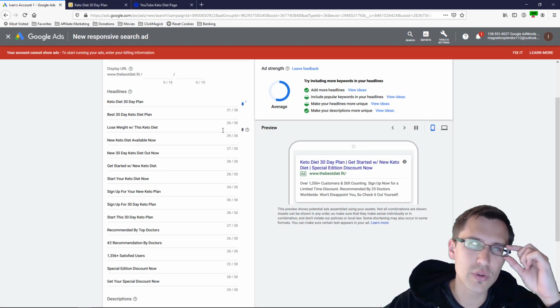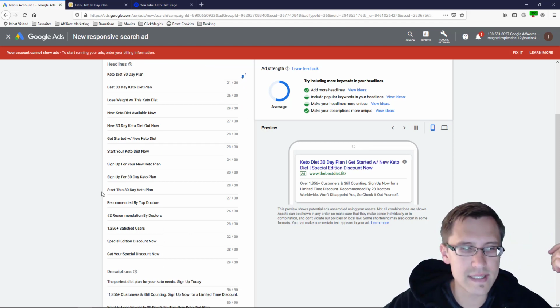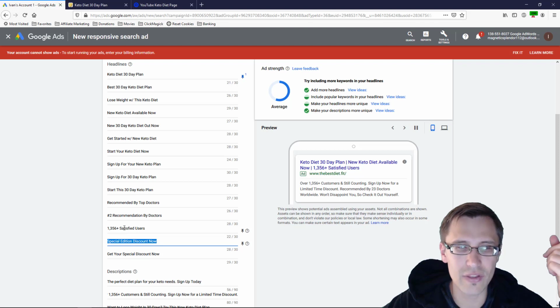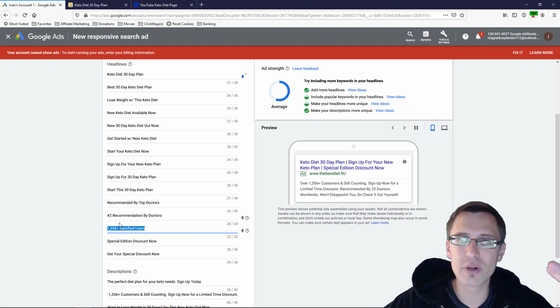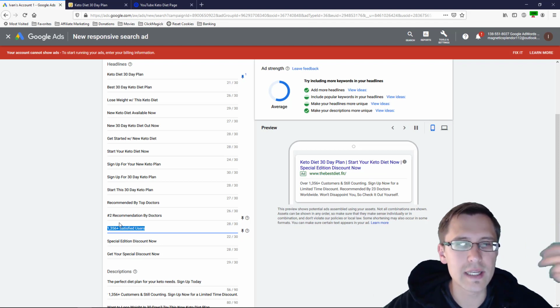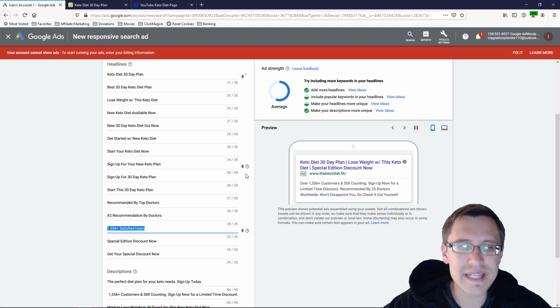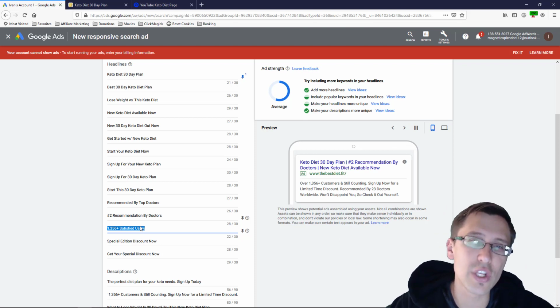1, okay? So the reason for pinning is, let's suppose you have, you know, get your special discount now headline, you have special edition discount now, and 1300 satisfies users. Let's suppose all 3 of these are headlines. Do you think the user is going to click your ad by having absolutely no idea what this is about, right? So an ad that when they type in keto diet and they stumble upon these 3 headlines will not give them anything. That is why it might be useful for you to pin.